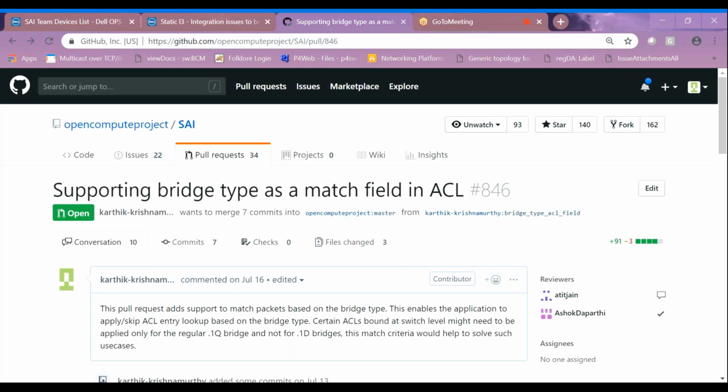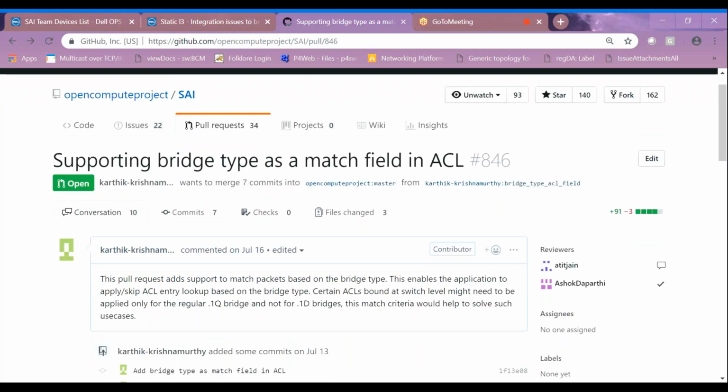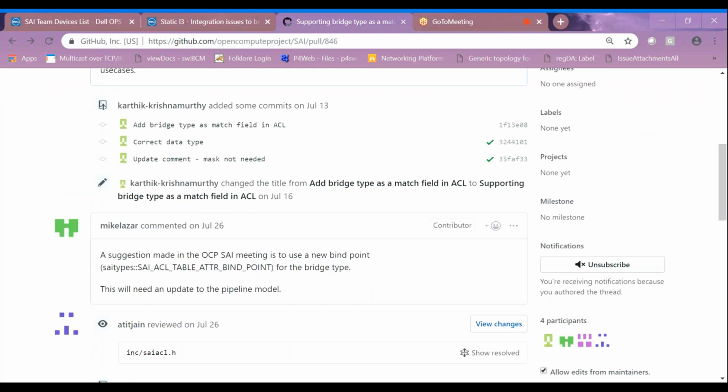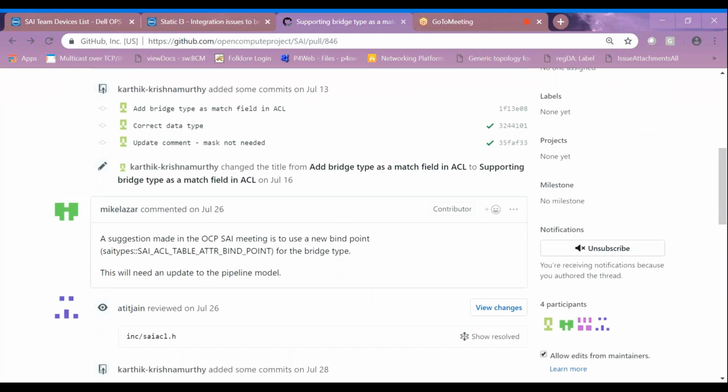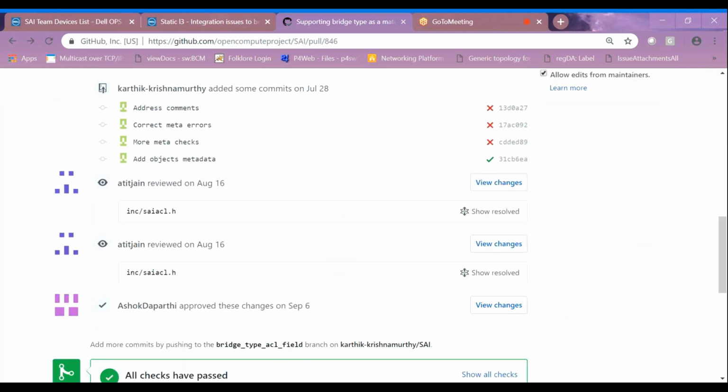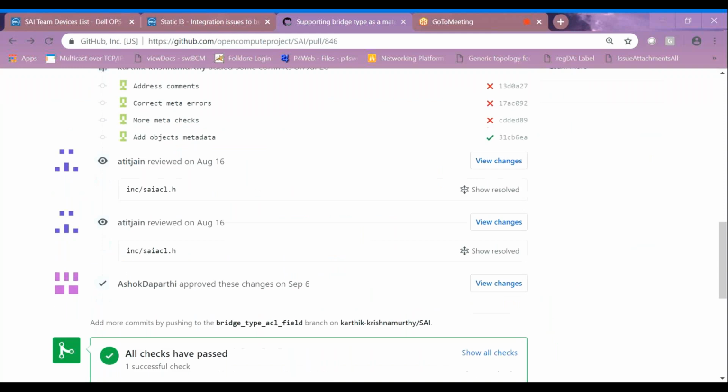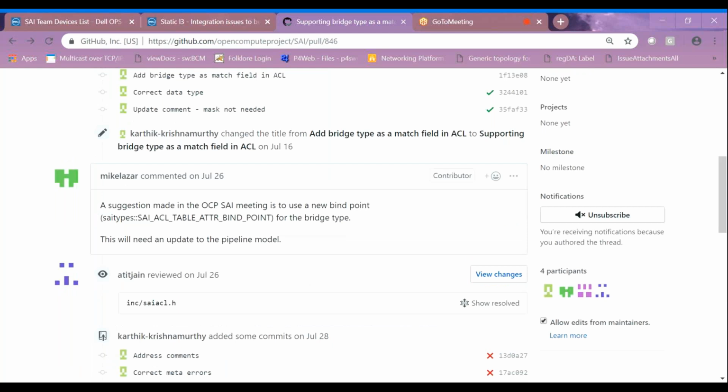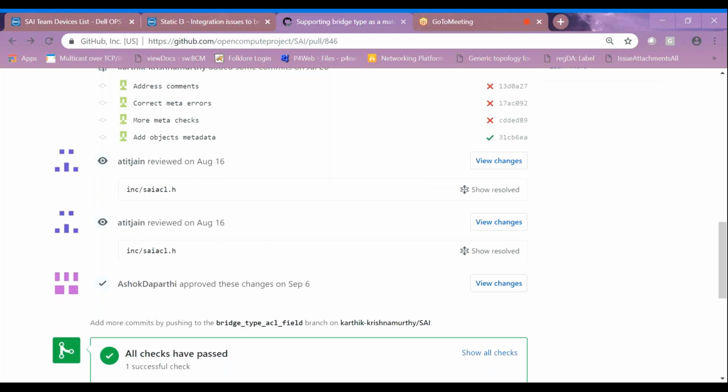Is there any concern on this? I don't see other folks approving this other than Dale. Yeah, I'm not sure. I think we were fine with it back then, so I can approve.